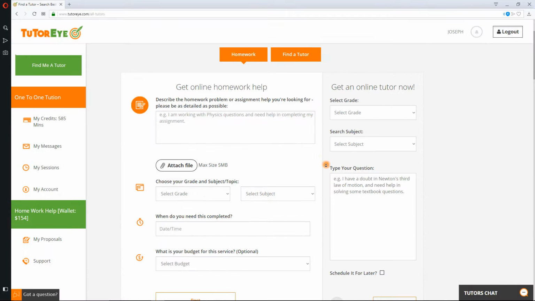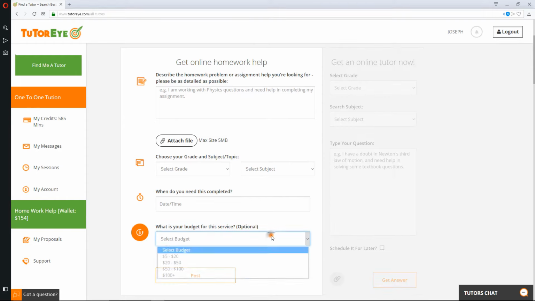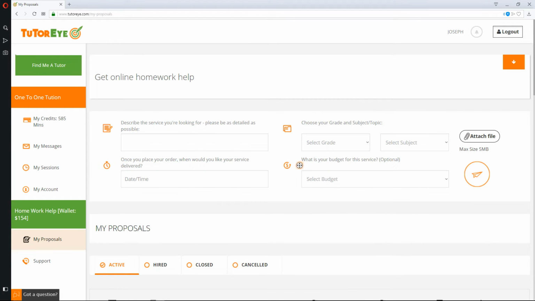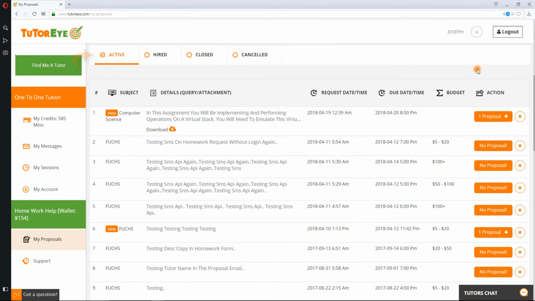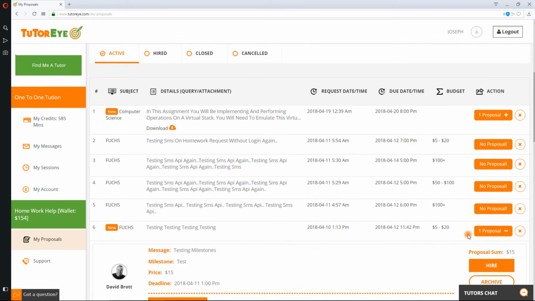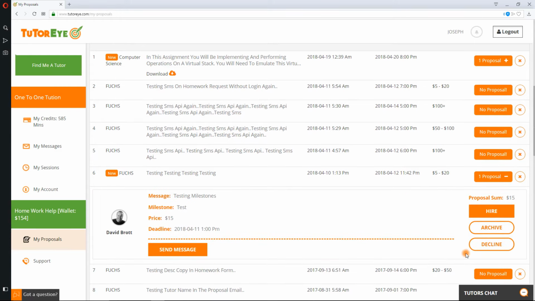Homework assignment help. Fill out the homework help form along with your budget range. Wait for the tutors to analyze your requirements and post their proposals. The proposals, if any, will be listed under the My Proposals Active tab below every request posted by you. You can then select and hire a tutor as per your requirements.